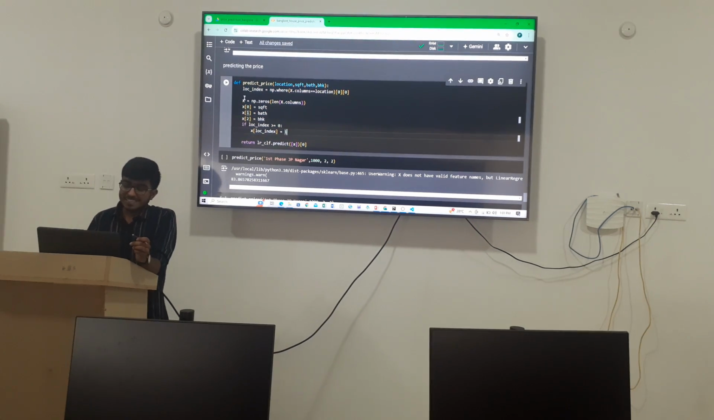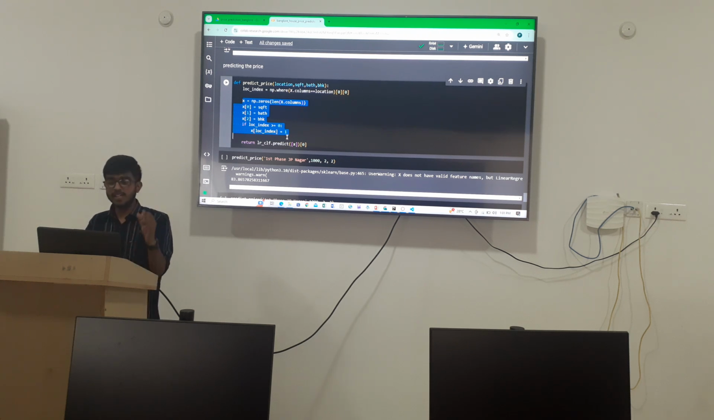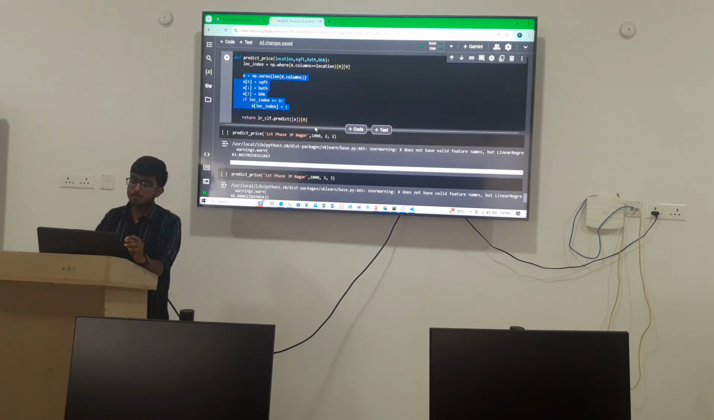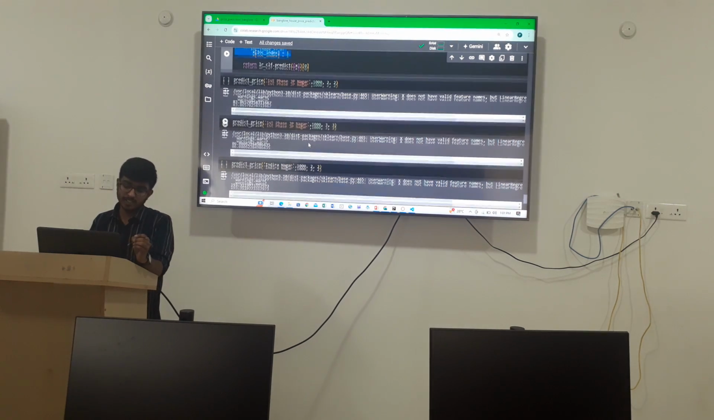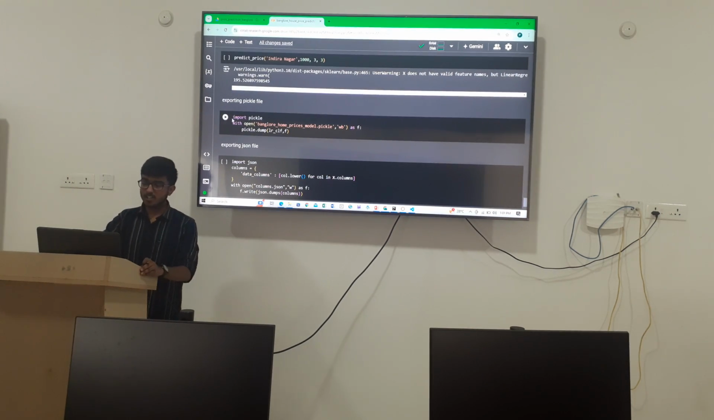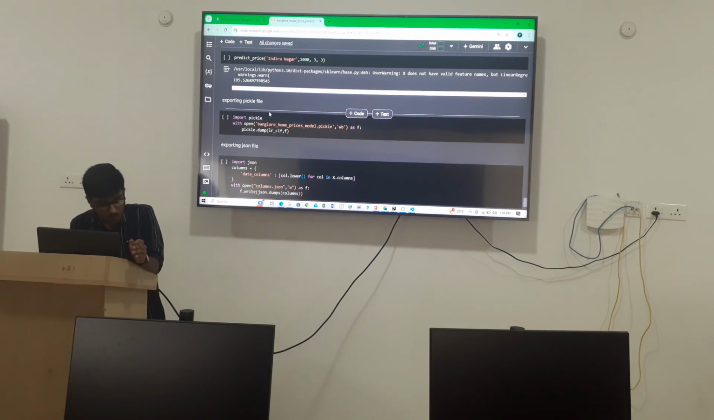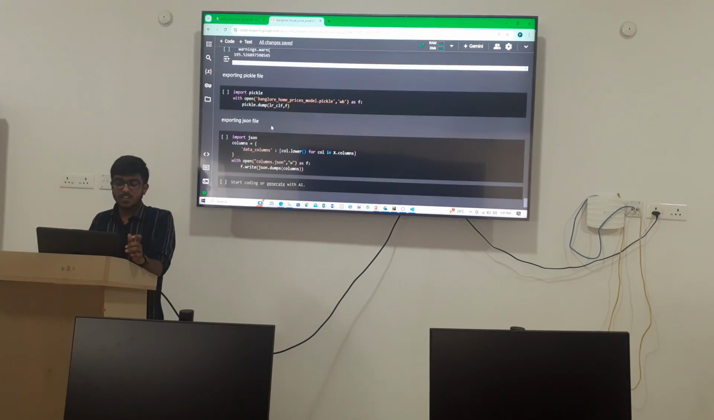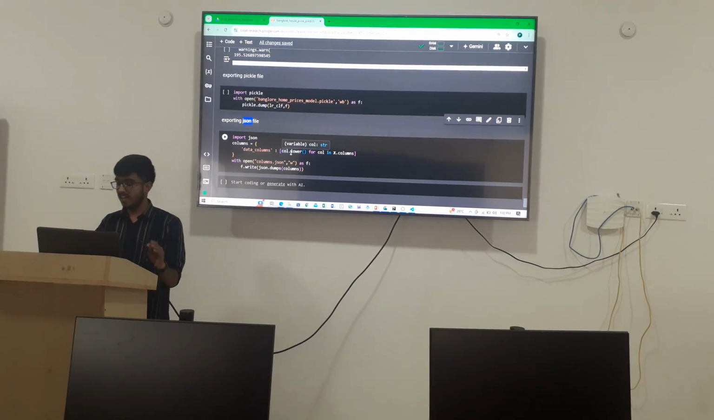Here, this part is much more applicable for the server. Once we predict it, we'll start predicting the prices of the places. Once it is done, we'll start to export the pickle file. Why pickle file? We'll get to know that later. Similarly, we'll start exporting this JSON file. Similarly, we'll get to know that later.